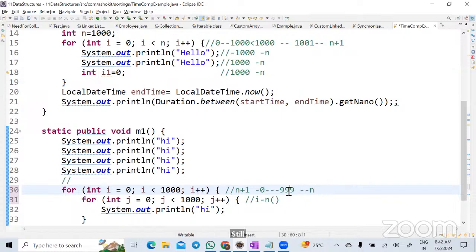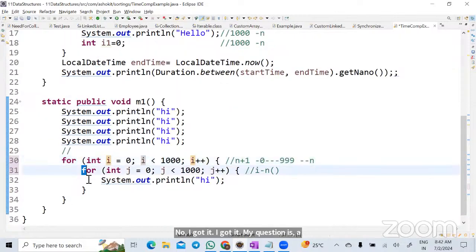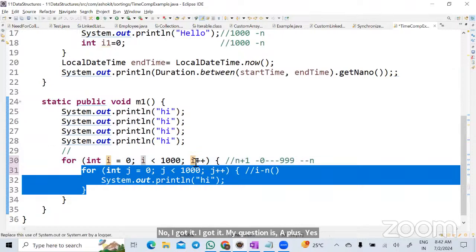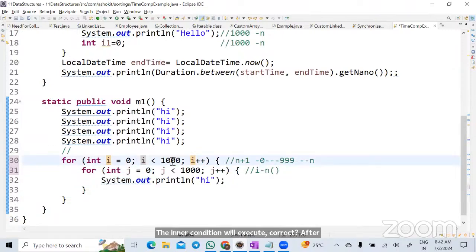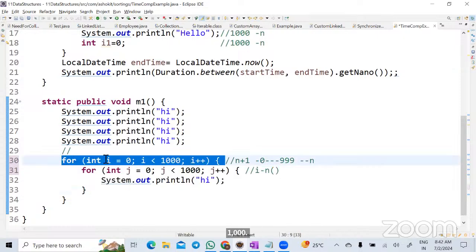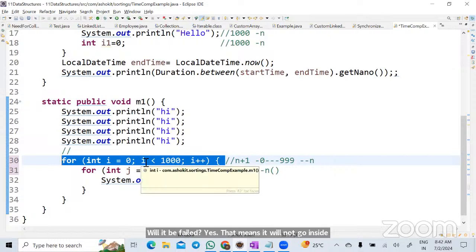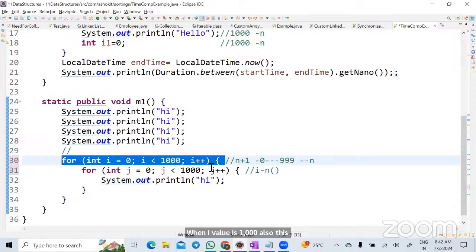My question is, after i plus plus, after 999, less than 1000, the inner condition will execute, correct? After that, i plus plus will become 1000. Now, 1000 less than 1000, will it fail? Yes. That means it will not go inside, but this condition is evaluated when i value is 1000 also, right? It will not go inside, but the condition is evaluated.